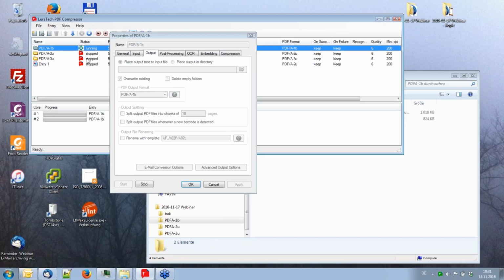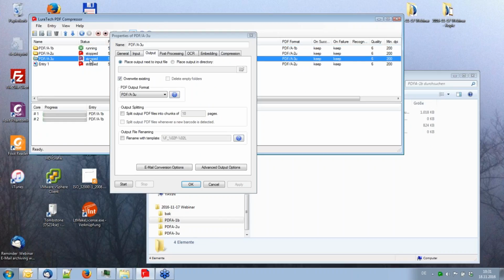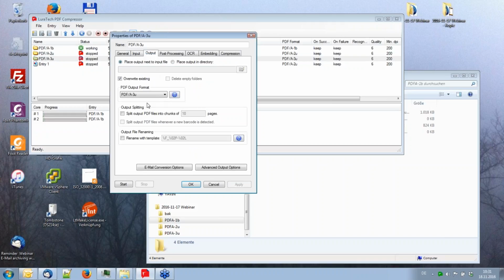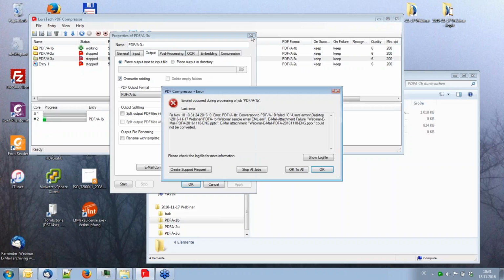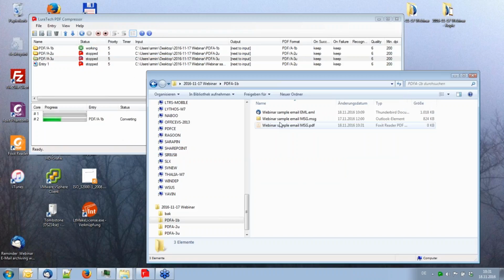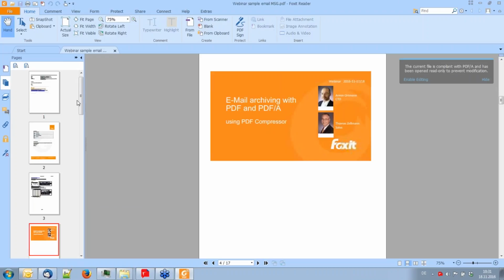Maybe let's start this one already. And the third folder takes, again, the same input files, creates PDF A3U. And this will help demonstrate the different options that we have for handling the attachments. Okay. So for this folder, it's still running. All right, here we go.